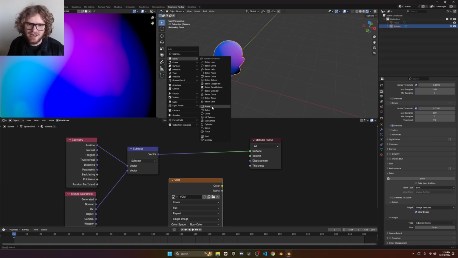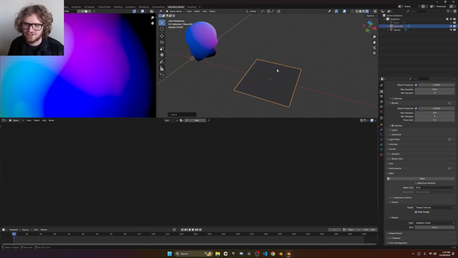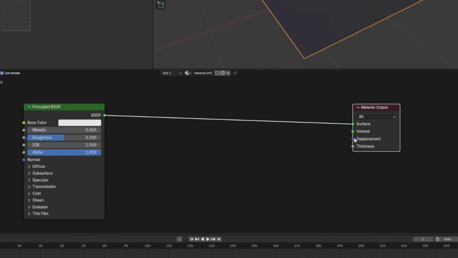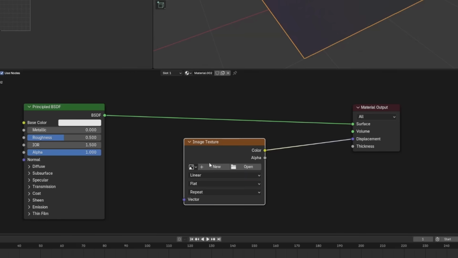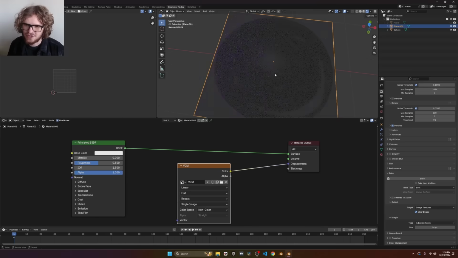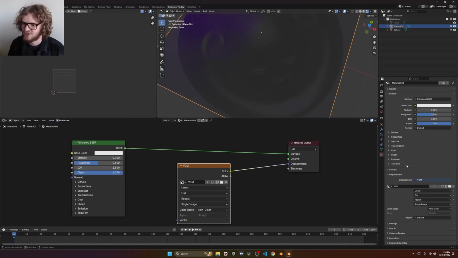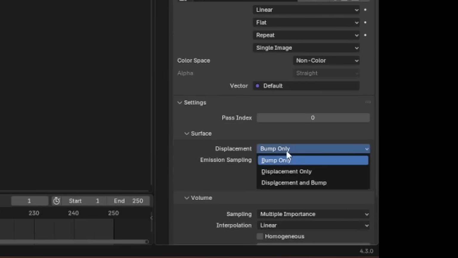In fact, if I take a plane and move it off to the side here, I can subdivide it a bunch. And then for our material, our displacement, which notice is a vector socket, is going to receive an image texture of our VDM, which almost works. You can see it wants to erupt this pig-faced thing in your material. Make sure you go to settings and let the displacement actually happen. So it's not bump only, but one of these others.